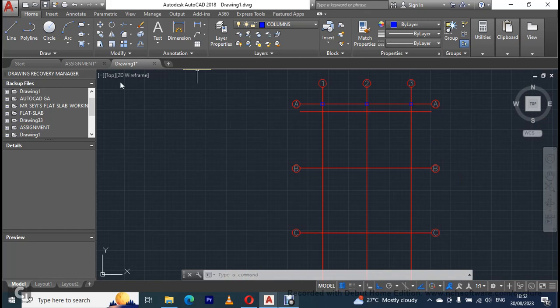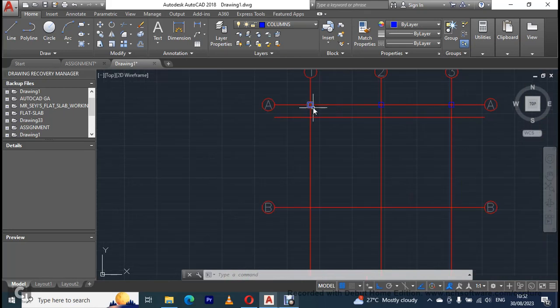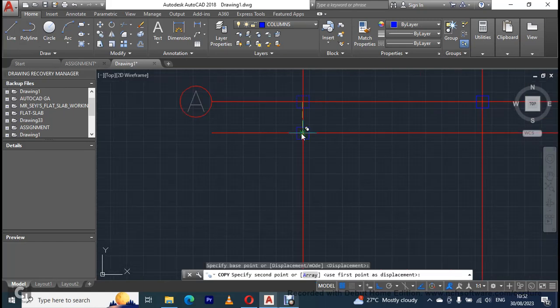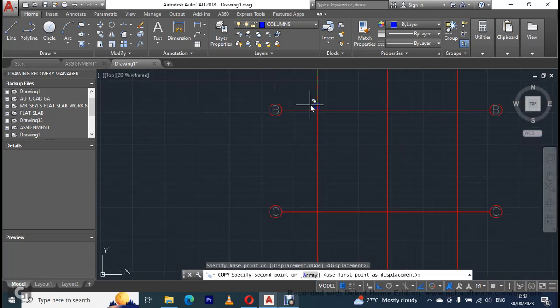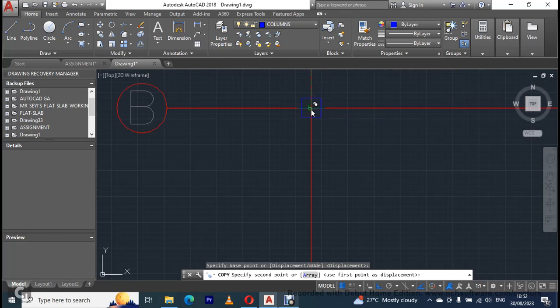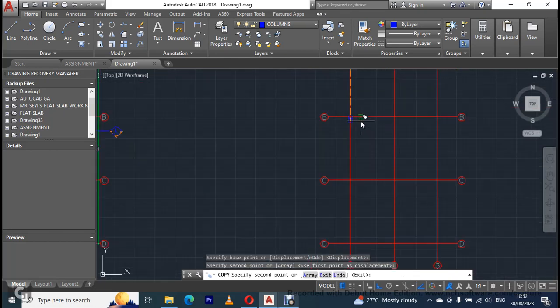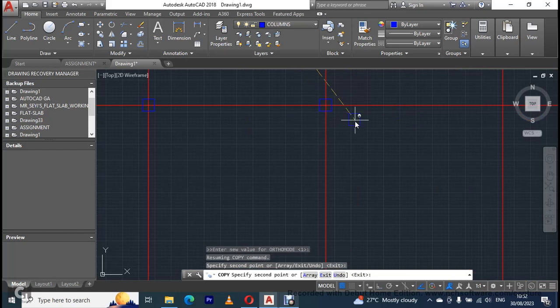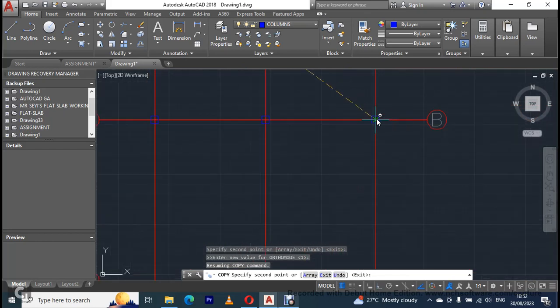All right, so okay, I can copy this and copy this. Let me move it to the center now. I move this over here, and I move this as well to this point. I move this to this point.